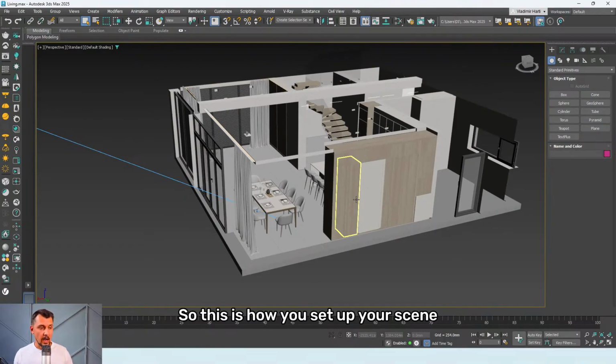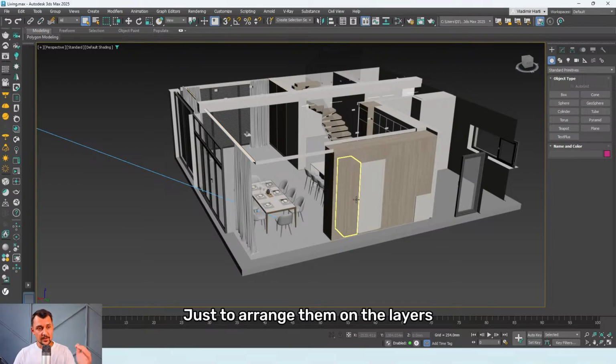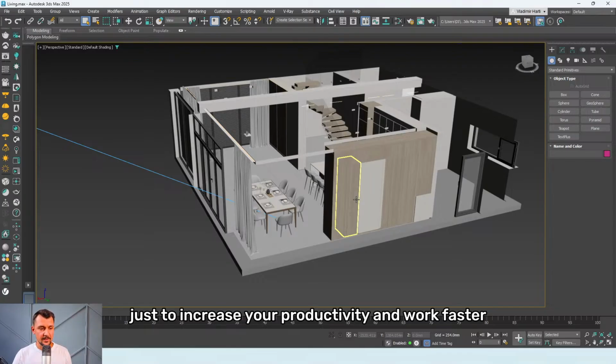So this is how you set up your scene before you start working, and how you set up your scene with all your models or your details, all your components, lighting and everything else, just to arrange them on the layers. Use Backface Cull and all I've shown you today just to increase your productivity and work faster.